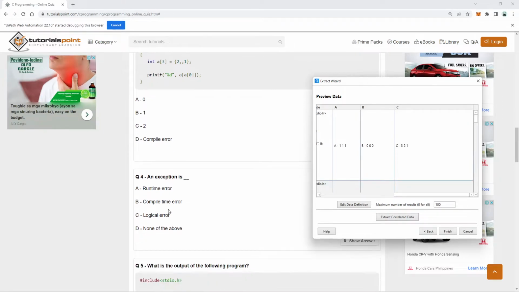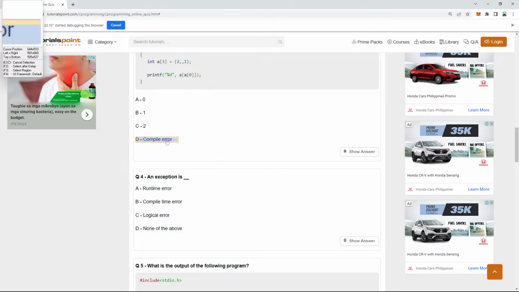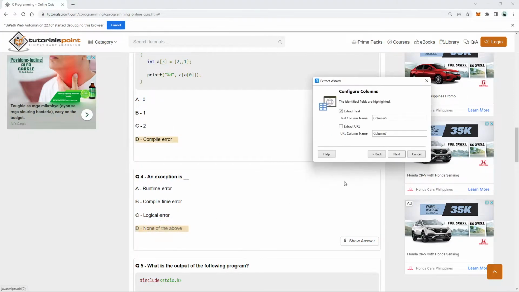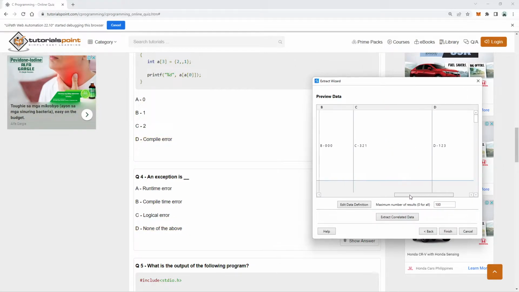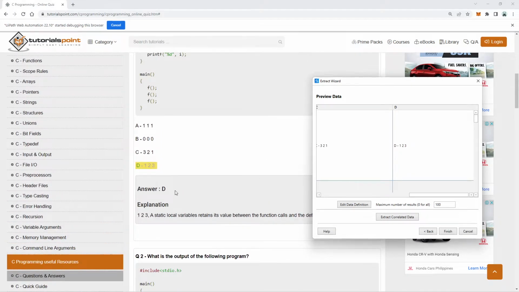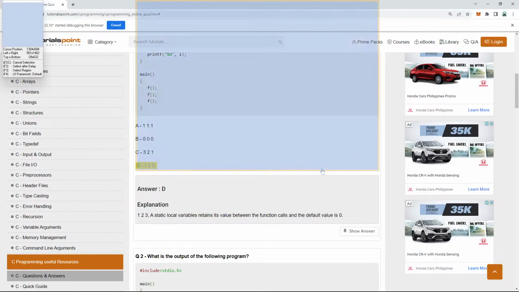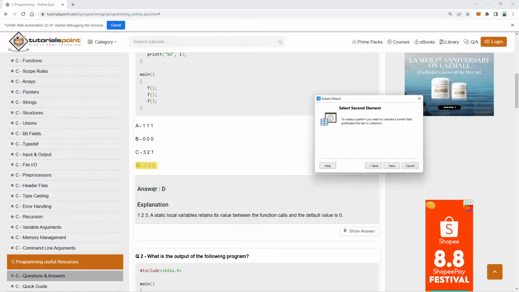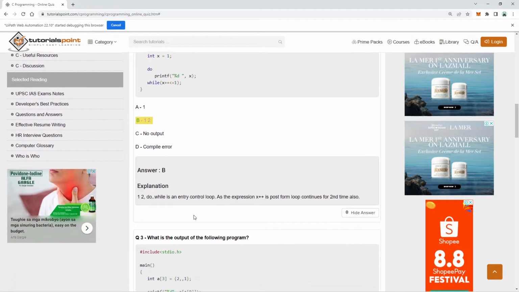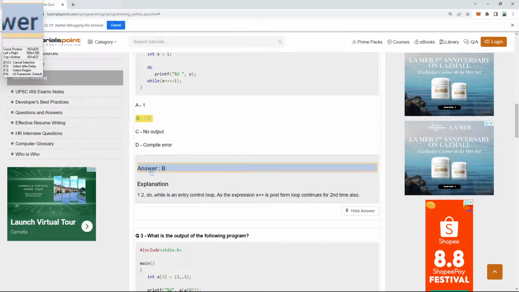And last one is letter D. Alright, so now we have the quiz options A to D. Last one that we will get from here is, of course, the answer. So let's extract that, the answer, and scroll down to see the next answer pattern.